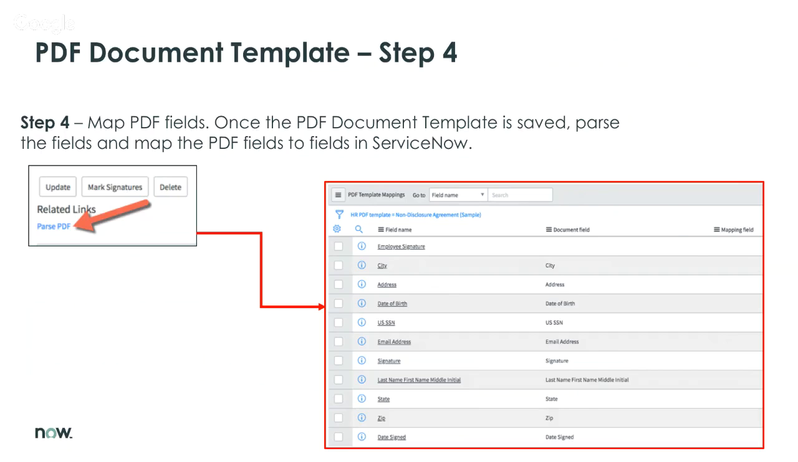A key to know, and if you look where the arrow is pointing to the parse PDF link, if you've gone through steps 1 through 3 and you are looking to parse the document and you don't see that link, most likely the document that you uploaded as part of the revision does not have fillable fields.